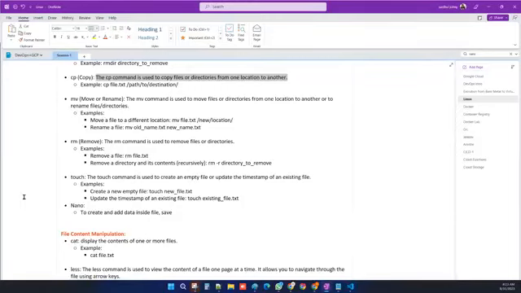Move command is to move the files or directories from one location to another. The thing I told you was only for files, guys. I want you to try it out with directories also. Are you able to move the directory, or copy the directory from one particular directory to the other directory? If you can, try it out.